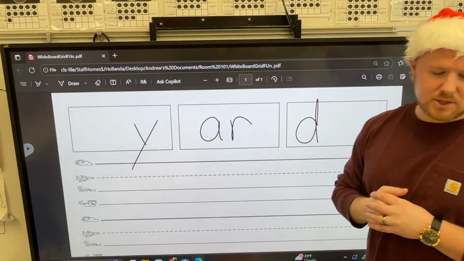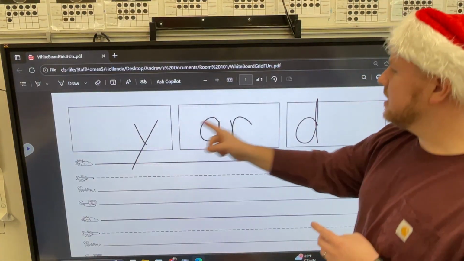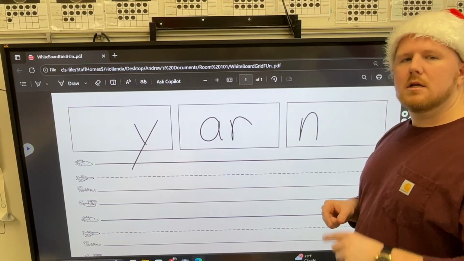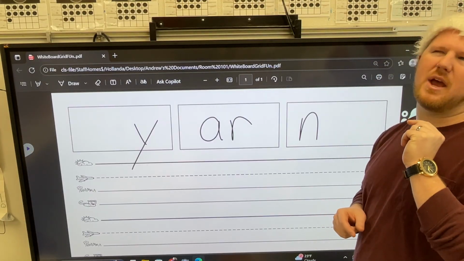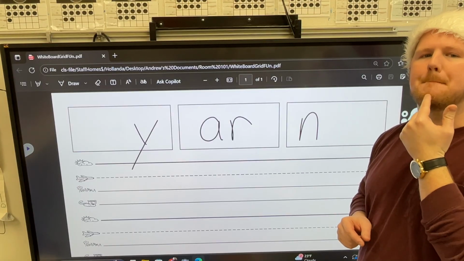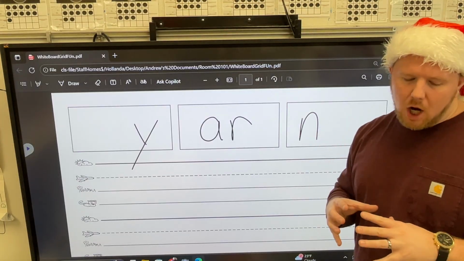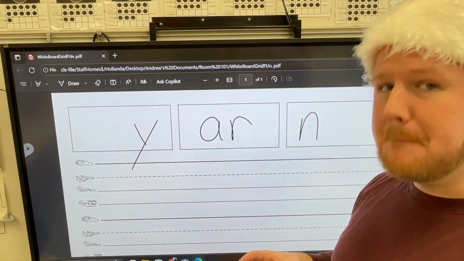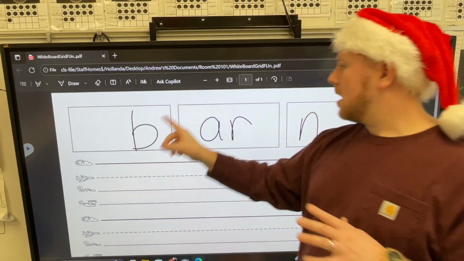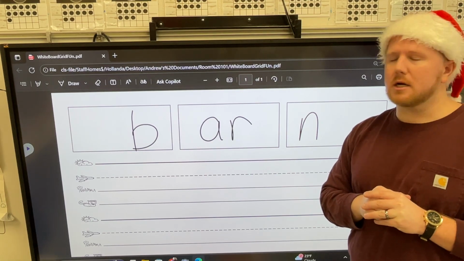Yard. Then we're going to change yard to yarn. Notice my mouth is not closed, so even if you're like, wait, is he saying an M sound or an N sound? My mouth is open. My mouth is closed, so N. Okay, then we're going to change yarn to barn. Barn. Okay, then we're going to change barn to bark.